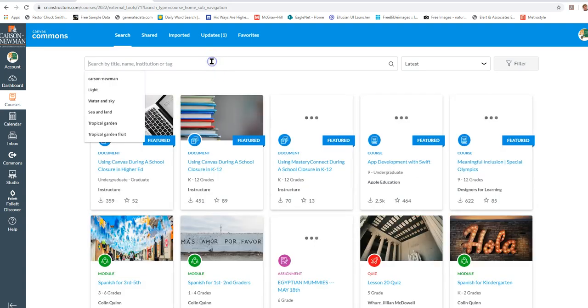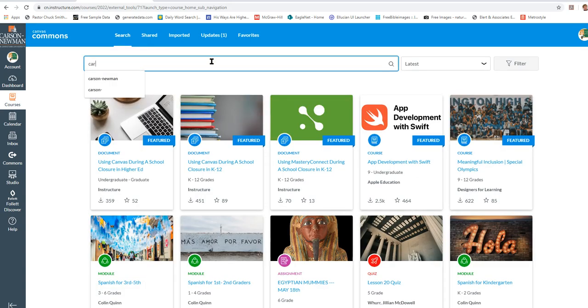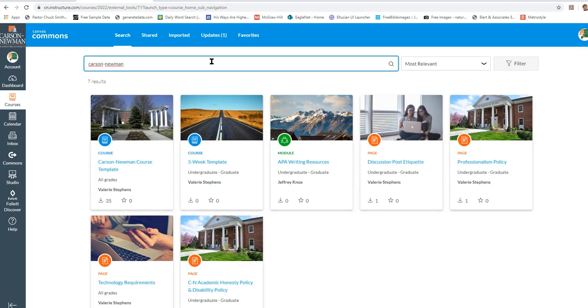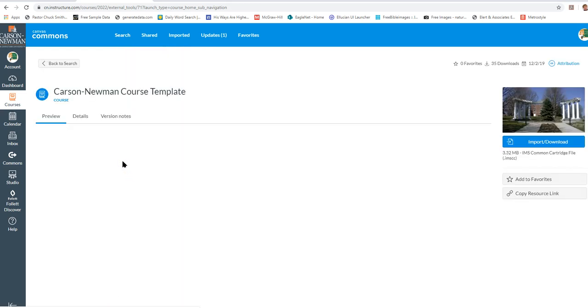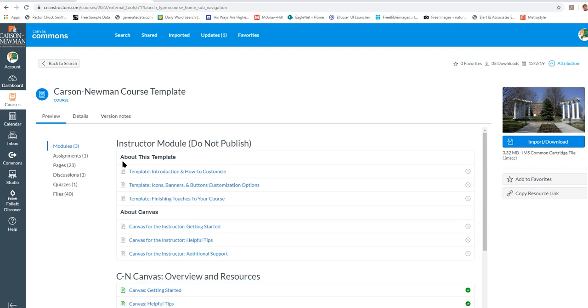Okay, all I need to do is type in the words Carson Newman, and the first thing that comes up is the course template. So I'm going to select that. This template may be changing just a little bit. We've had several suggestions, so if it does, you'll look for something that's called New Course Template.